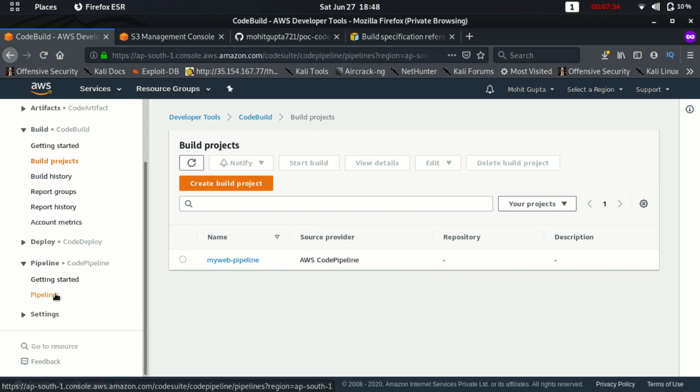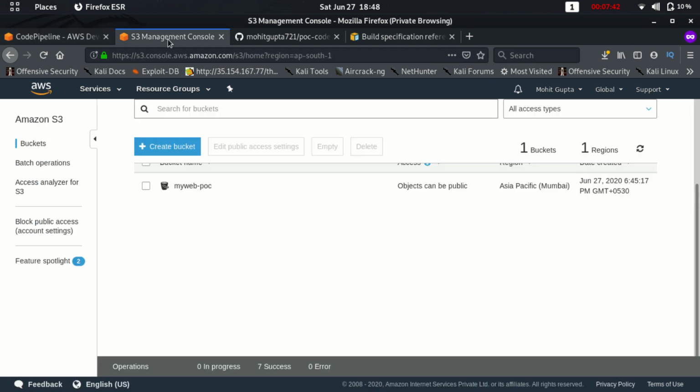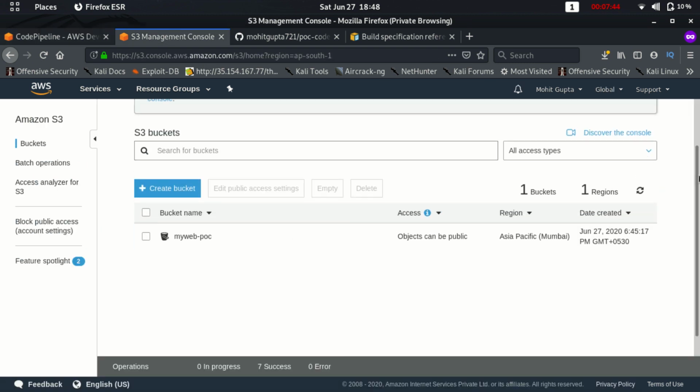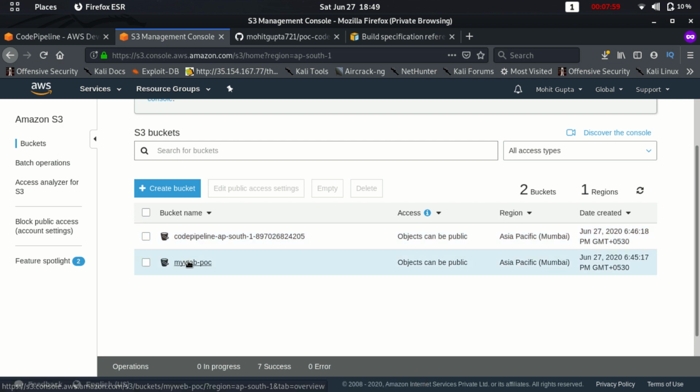Let's see if it is done or not. Yeah, as you can see, the pipeline succeeded. All the steps have been successfully executed. Now let's just refresh this, and you will see one bucket here. This bucket is used by the AWS CodePipeline service to manage the artifacts and runtime files.